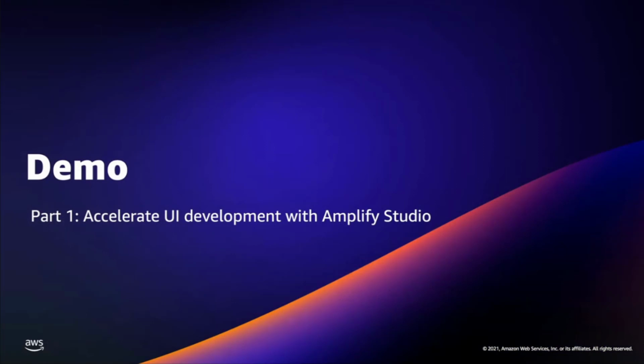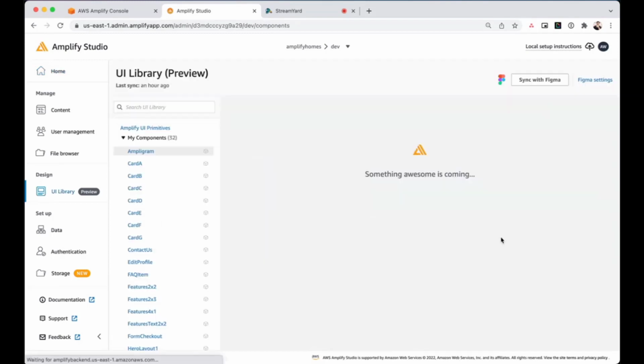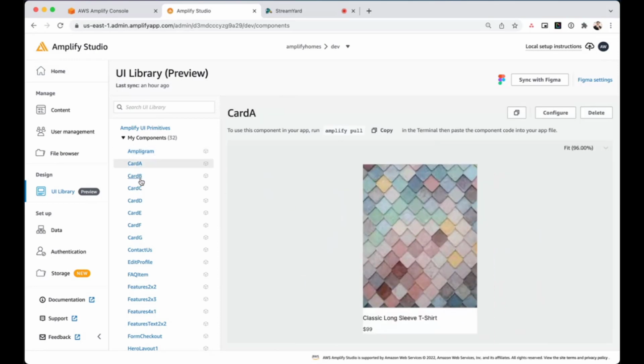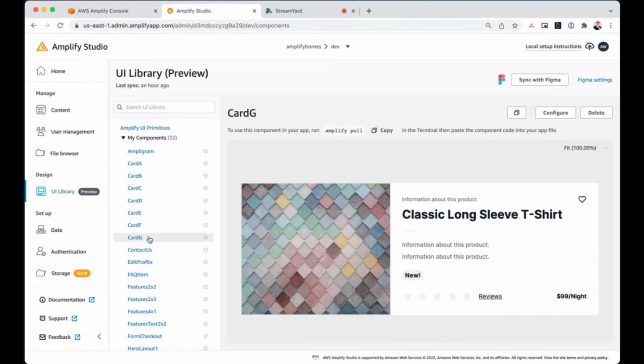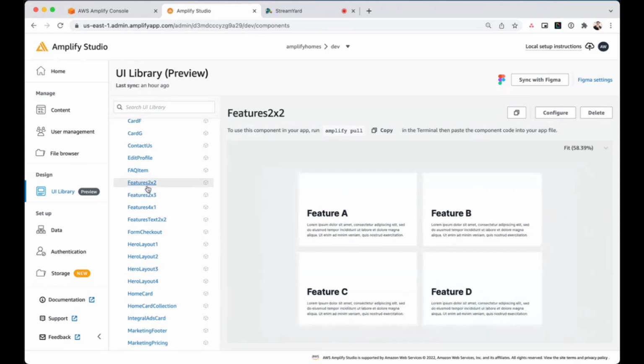Now, let's first look at how Amplify Studio can accelerate your UI development. Okay, so this is Amplify Studio. When you land on the experience, you first get a great overview of what you can do. You can set up your data models, you can view and edit your app contents, but also you can go and build UI. If we look at building our UI, we can just click on it and we get a set of components that are ready to use that I can immediately integrate inside my application. Here we can see different types of cards that we can use and different layouts for feature grids and stuff like that.